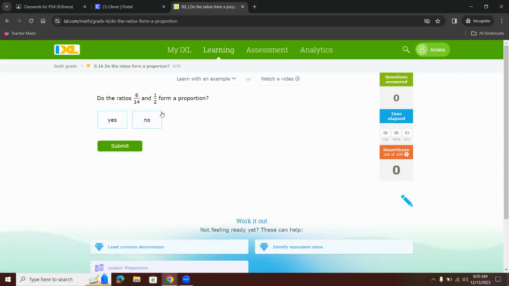So you'll get something like this. So I'll copy this, 6/14 equals 1/2, and then we'll just cross multiply to check if it's proportional. So 2 times 6 would be 12. 14 times 1 would be 14. So that would not be proportional because they're not equal. So I'll click no and submit.